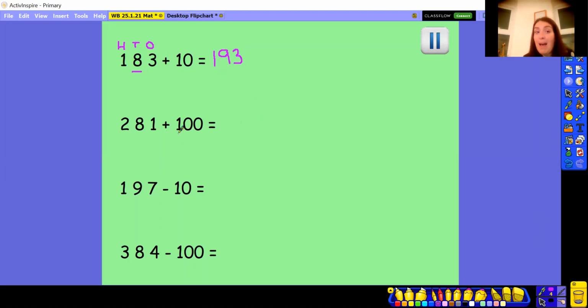Moving on to the second one, if I'm adding 100, I'm going to underline my hundreds column. Instead of having a 2 in the hundreds, this time I'm going to have 3 hundreds because there's going to be 1 greater. The 8, my 8 tens stays the same, and my 1 for my 1 ones also stays the same. With the subtractions, and this one I'm going to take away 10, so I'm going to underline my tens column. Now I've got 9 tens. If I take away 1 ten, that's going to leave me with 8 tens.